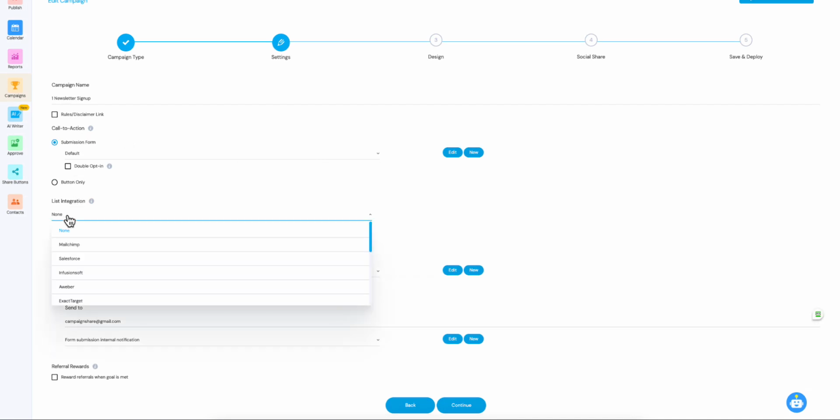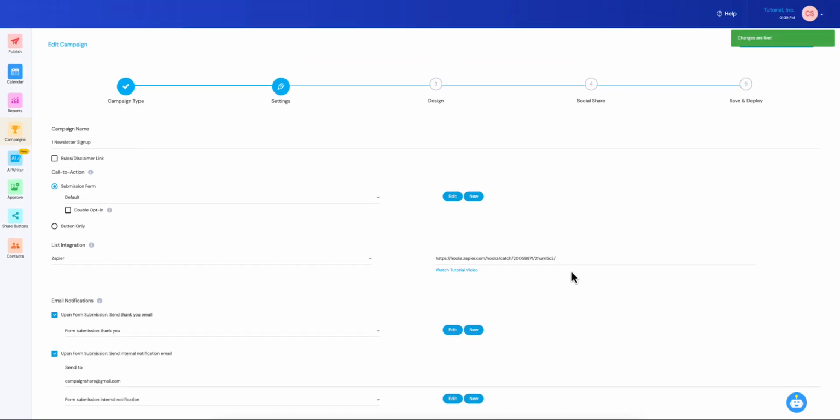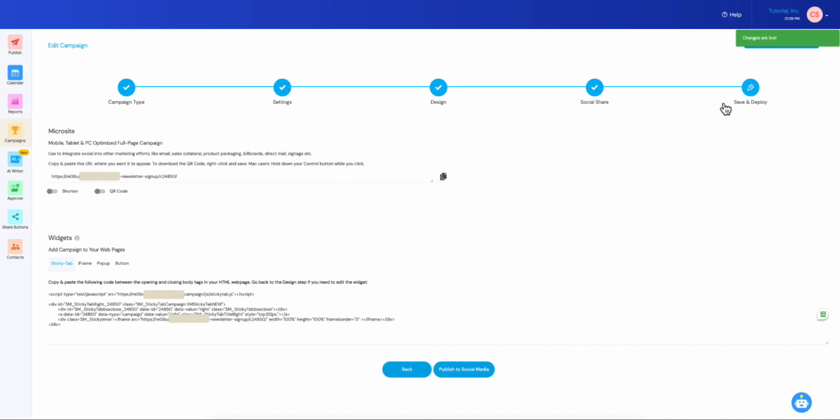Go to list integration, and now we're going to choose Zapier. Even if you're doing a make.com integration, you actually use the Zapier integration. It's going to ask you for the webhook. You're just going to paste what we copied a minute ago in Zapier. And that's it. Once you add this, you are going to save and deploy this campaign. You're going to copy that, and let's test this.